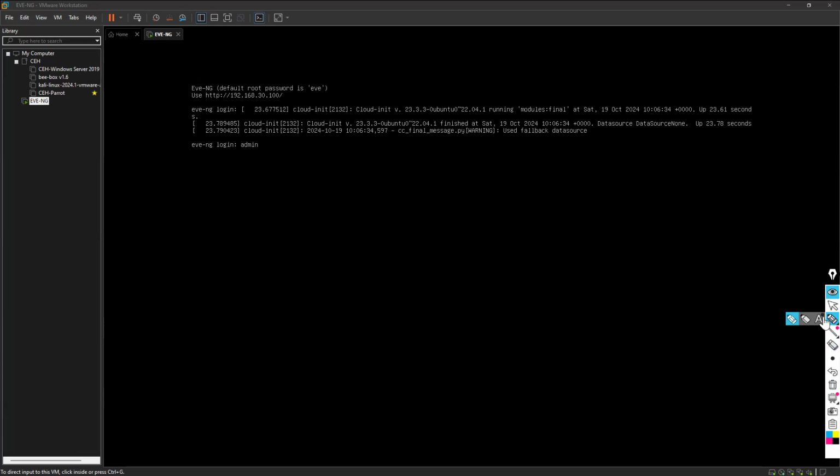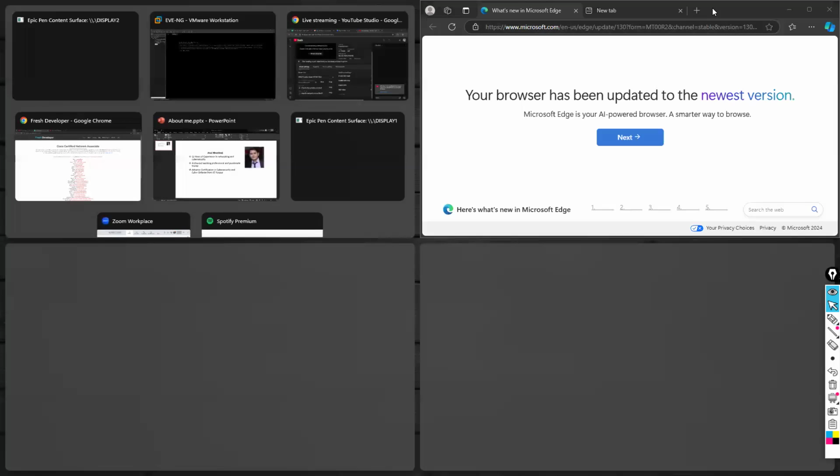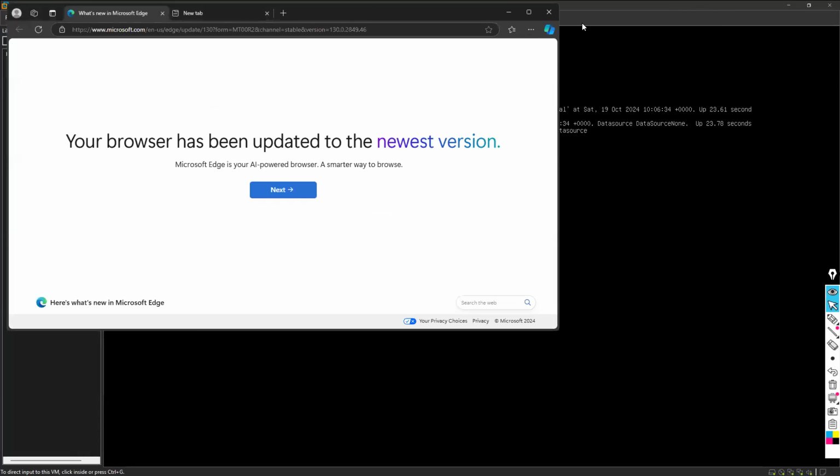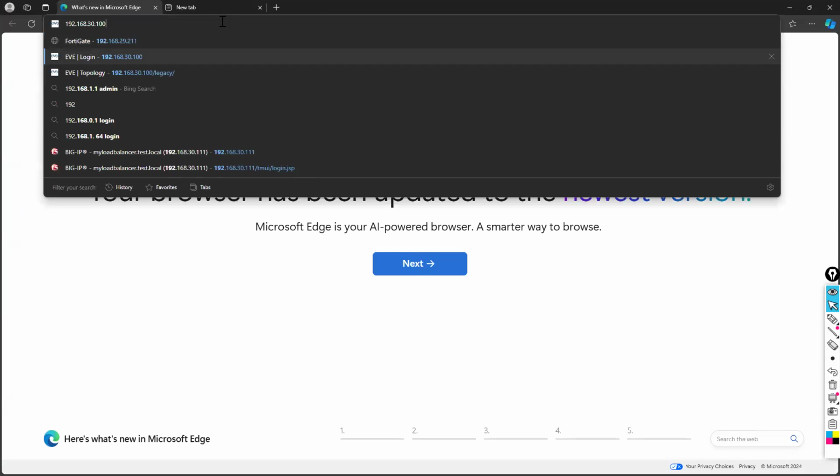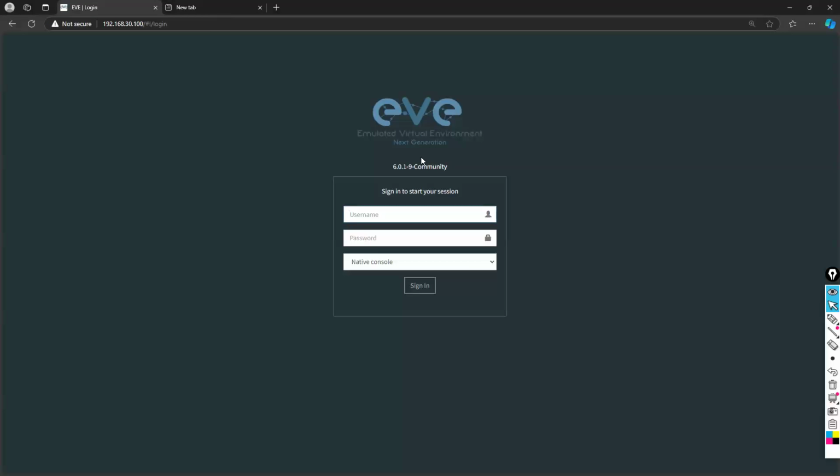So I go to the browser. I prefer Edge. And use that same IP, 192.168.30.100. I will zoom a little bit.